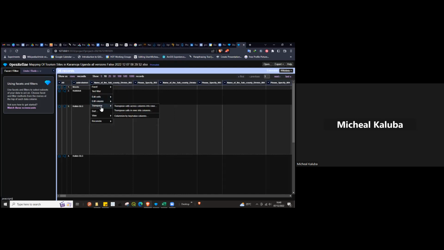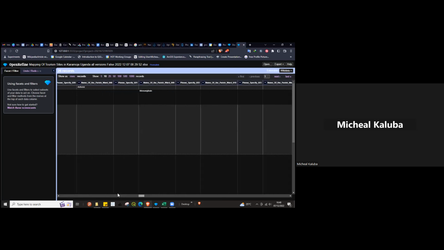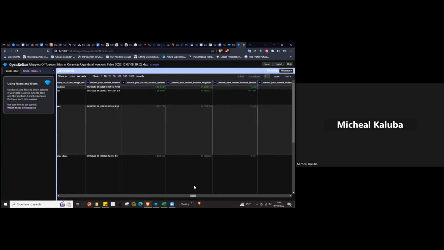Okay. I can view, I can reconcile. I can as well edit column, and I can move the column. I can move the column to the right. So it helps if you maybe want to rearrange columns, like change the order. Let's move to the one with some numbers. Now, these are GPS coordinates.